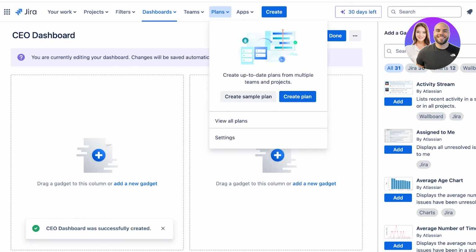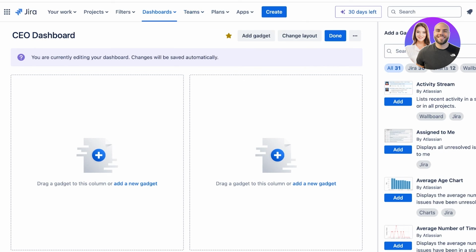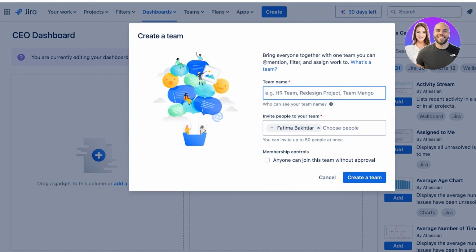Now, other than that, you can also create a team, and teams can be for your marketing team, your HR team, your software development team. All of these can be added over here to further help you in ensuring that your teams are designated within the right projects within Jira.